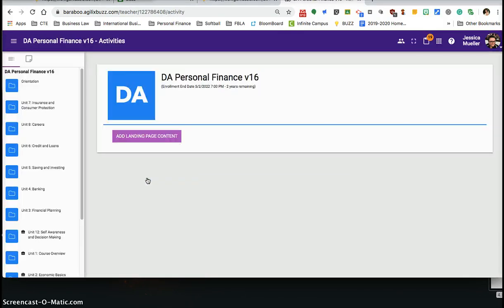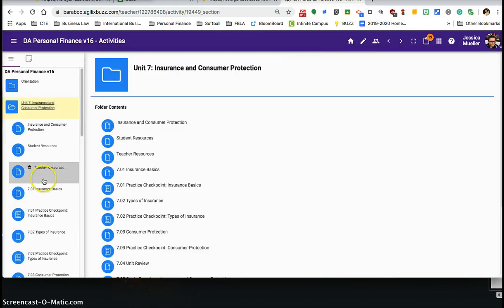And when you're here, you are going to see your folders on the left-hand side. So no matter what you do, you'll always navigate to the left-hand side folders. So if we're in insurance, if you're doing some back work, careers, credit and loans, you can see all the units that we're actually going to do are open to you. So if I go ahead and say I want to do some late work, I can click on Unit 7 folder and you'll see it'll open up.